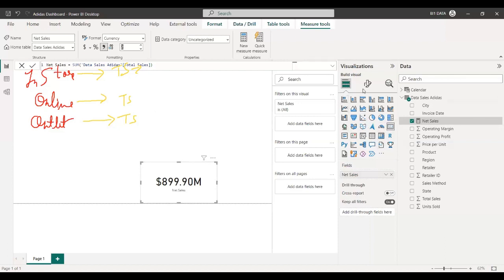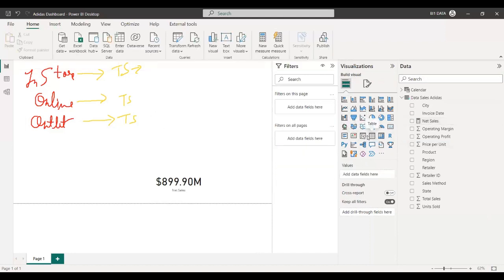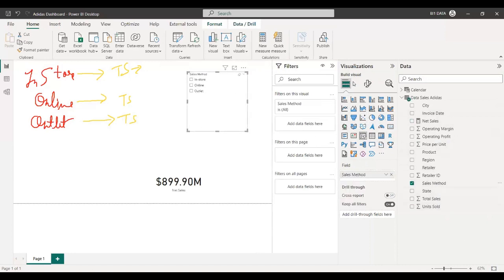So we'll talk about these charts one by one. Once we talk about measures, then we will talk about charts as well. So here, this is one of the slicers available. You can click on this slicer and add your sales method here. Drop it here. So now here you will see these options.